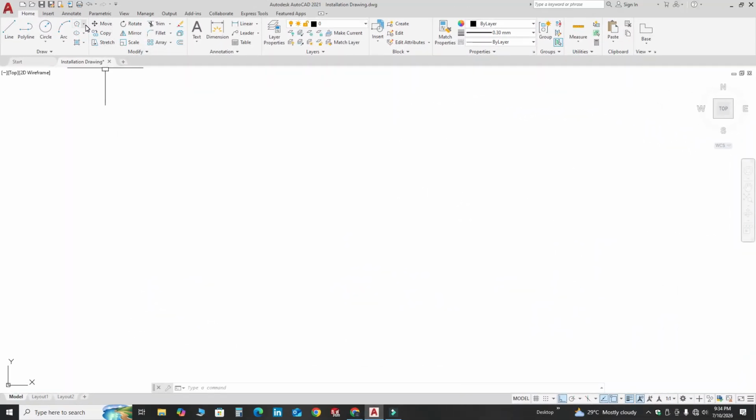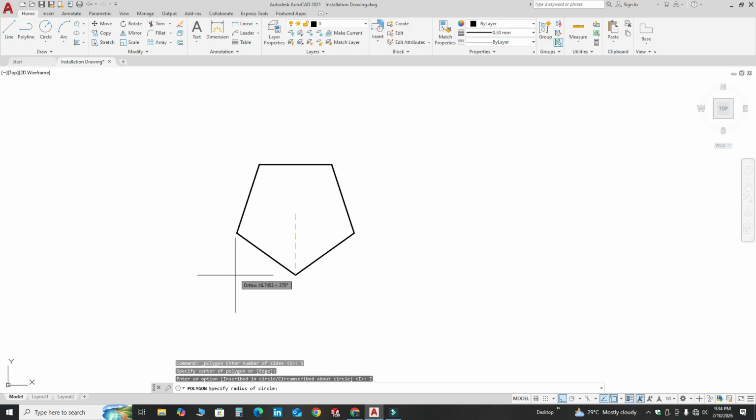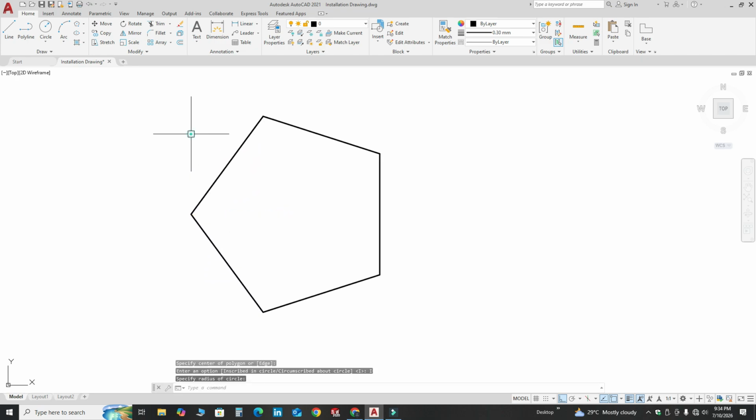So let's go to Polygon. I will create one polygon like this. Number of sides 5. I will select the center over here, Inscribed in circle, and create one polygon like this. Okay. Now the objective is to create a parallel line like this.